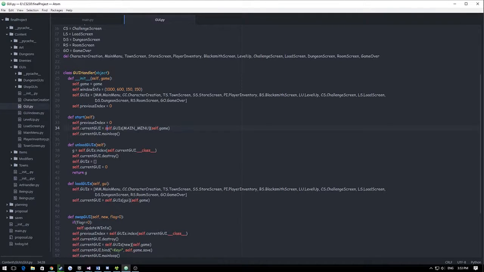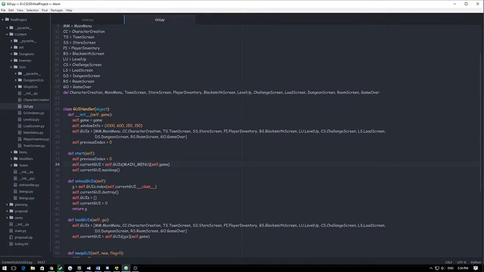So this is where it gets a little bit tricky. We have a current GUI variable now. We created a new one, and we start a new main menu. We create a new main menu with game as a parameter. So let me explain that a little bit. This is the big list of GUIs right here. This is all the GUIs in the game.